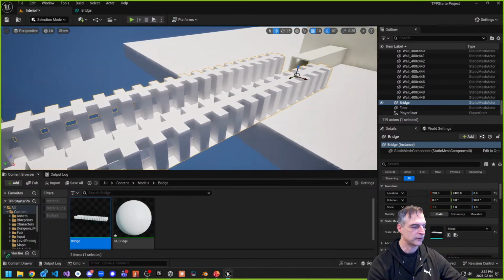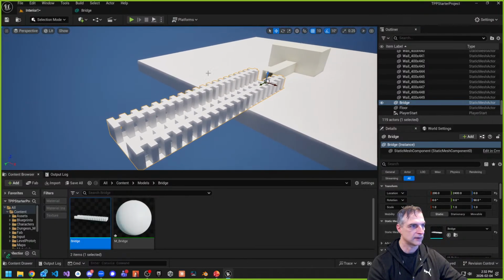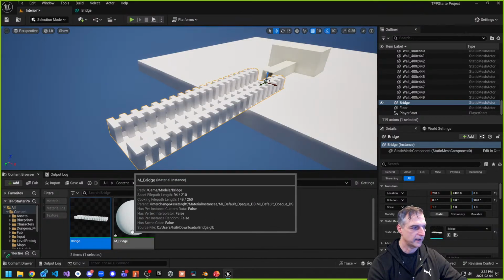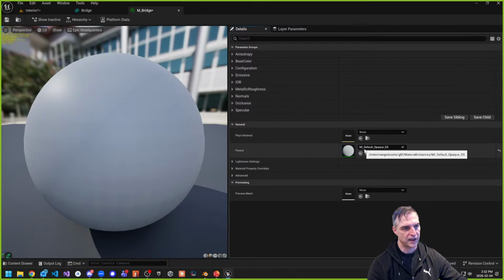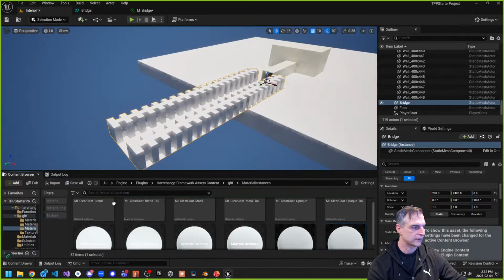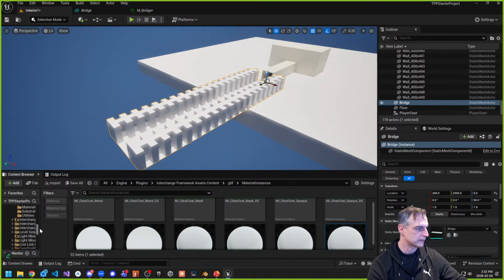What about materials? So what if I wanted to add in some kind of weird material on this? So here's my bridge, and my bridge is just a very basic material, right? So here's M bridge. Notice that this points to m_default opaque ds. That's the default that it's pointing to. If I look there, you can see that this is an engine material. Here it is. So that's something to note as well.